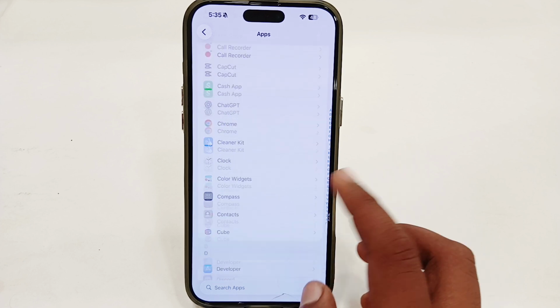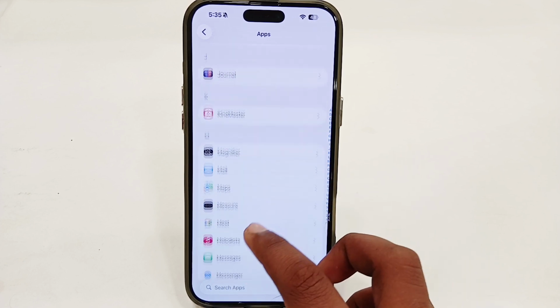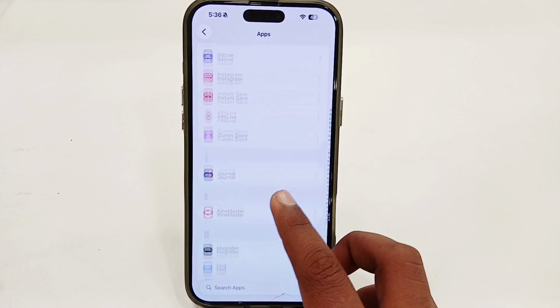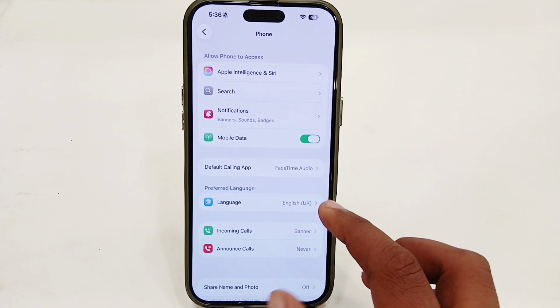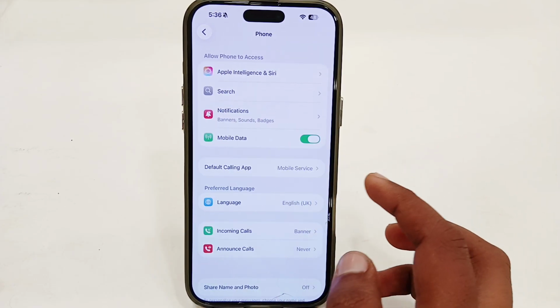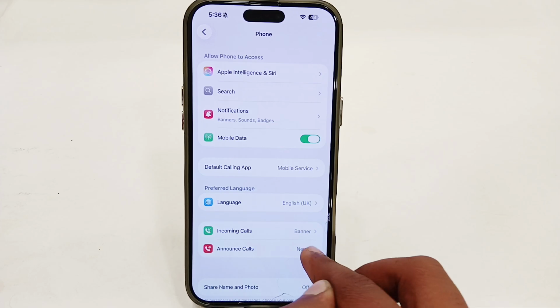Select apps and here just scroll down and look for the option of phone. Here you will get the phone app. Just select phone app, and here you just have to select announce calls.